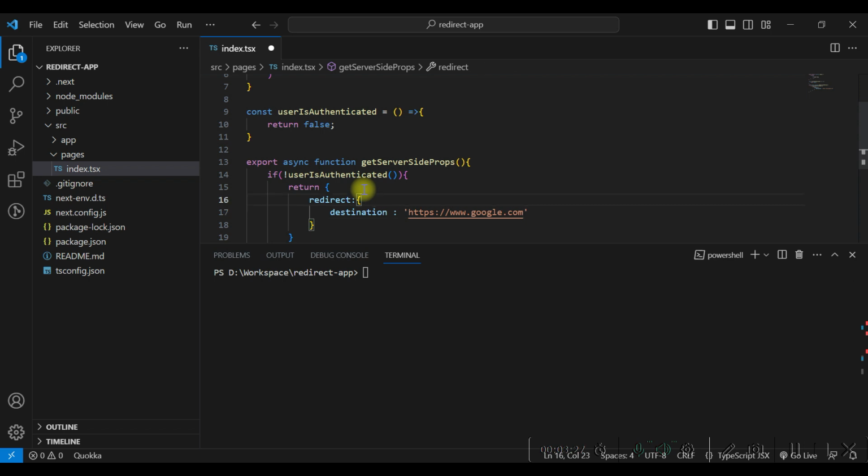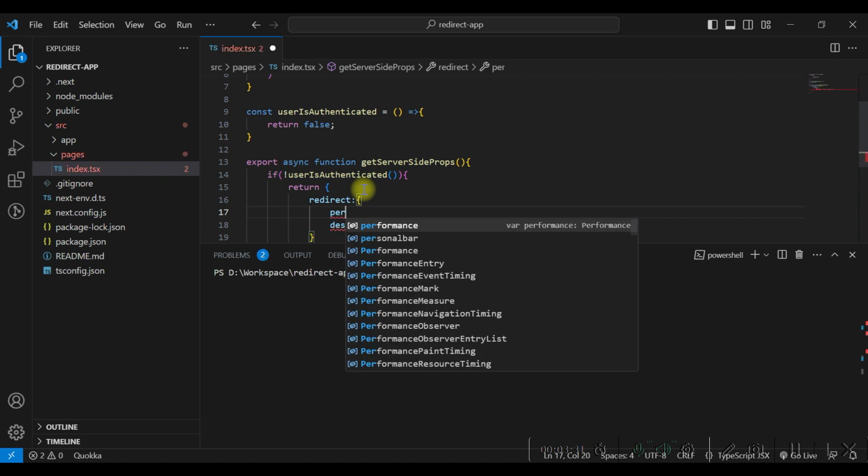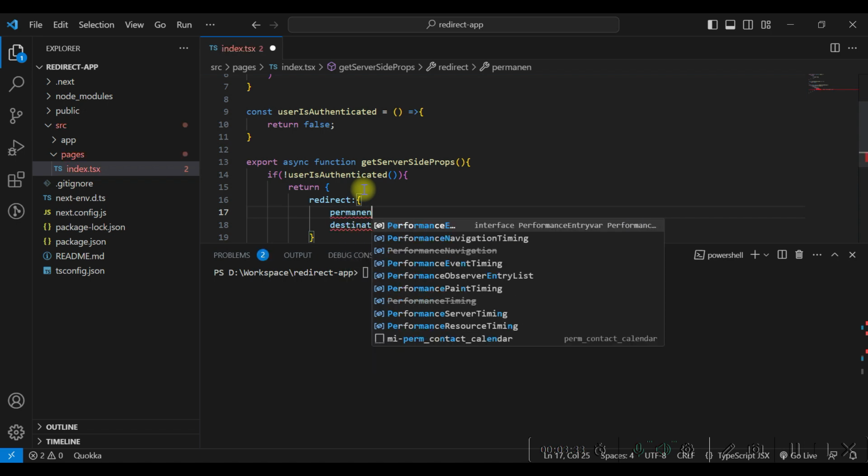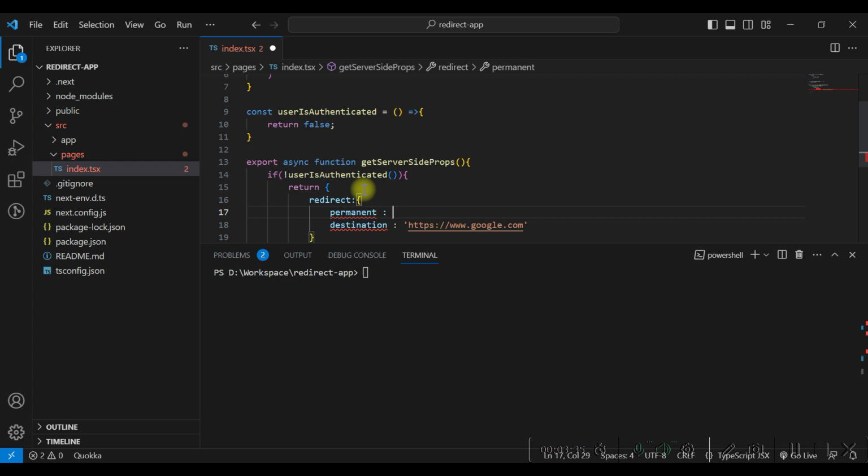We also have an option to add whether this redirect is permanent or not. What this simply does is it tells the search engine or your client whether this redirect should be cached or not for future references. That's the purpose of this permanent option. So now this should be working fine.